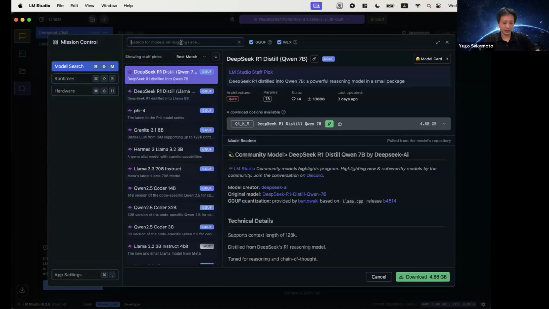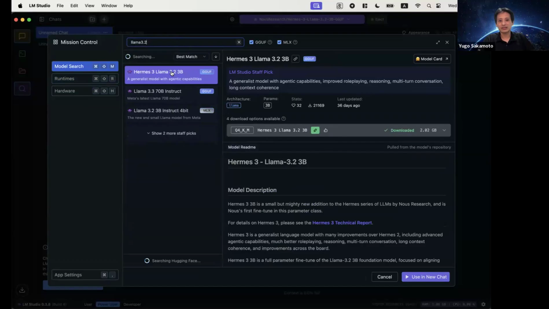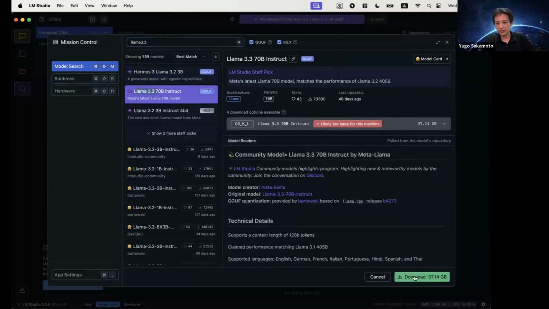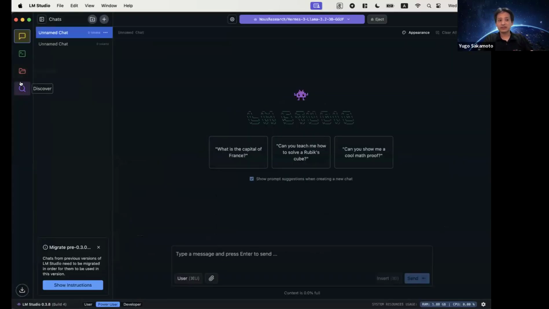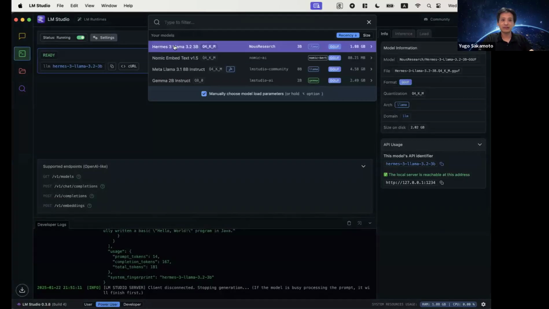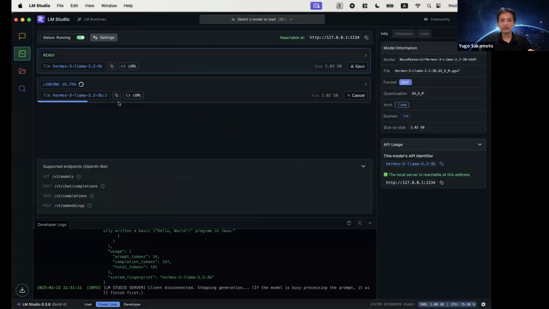So let's go back here, Llama 3.2. You can just click here, and when you have a model that is not downloaded, you can just hit download here and then use it, okay? So once you have downloaded it, the next thing you have to do is go into the developer tab and select the model that you want to load. So I want to load Hermes 3.2, load model.